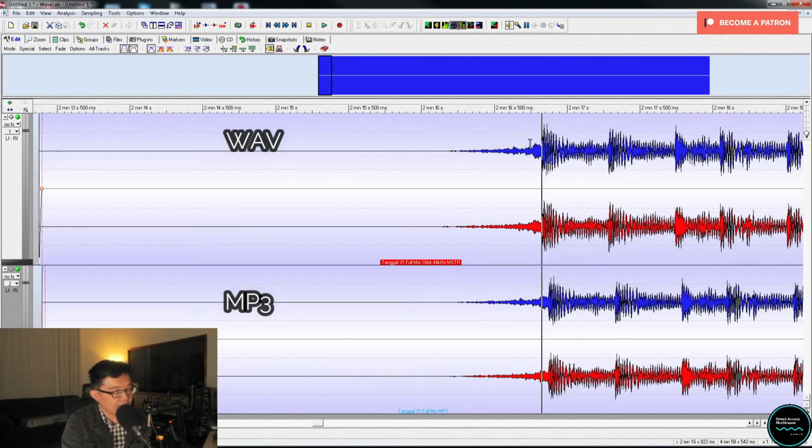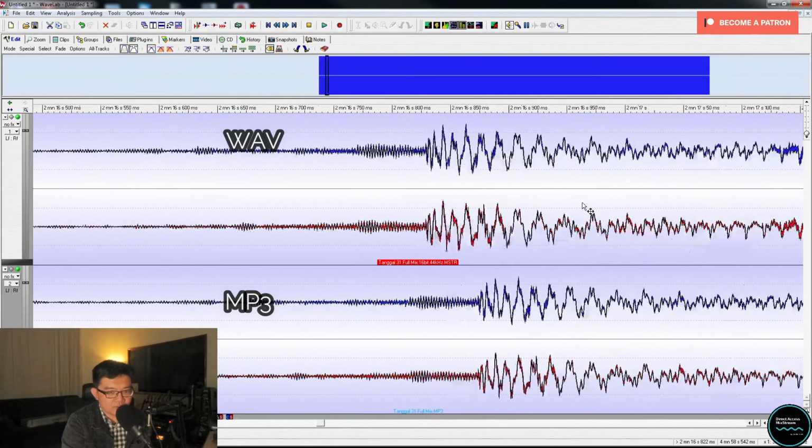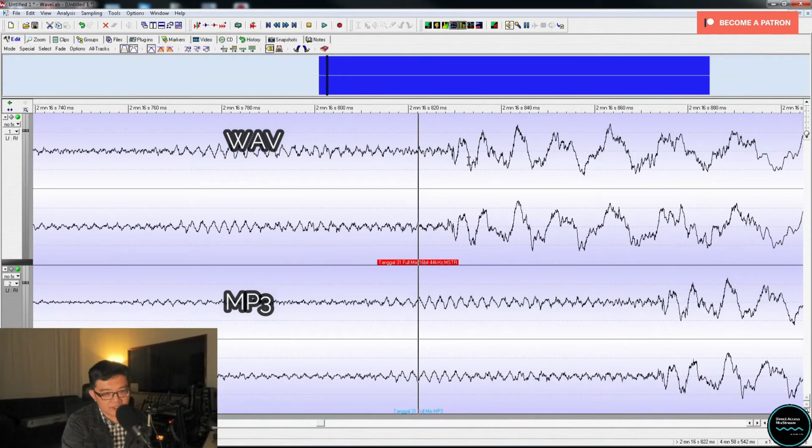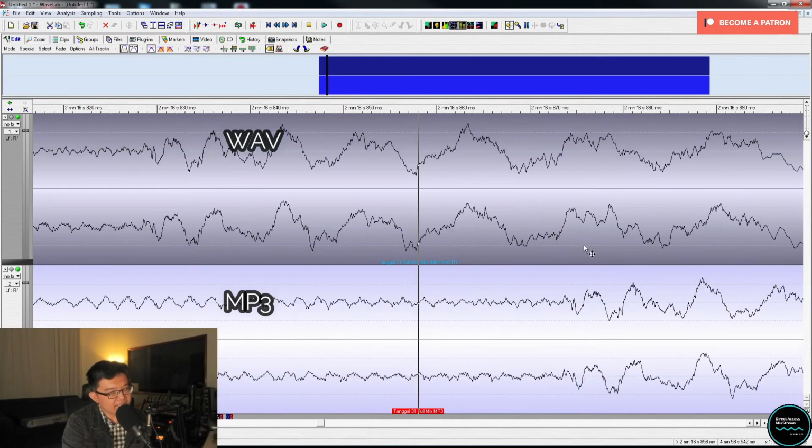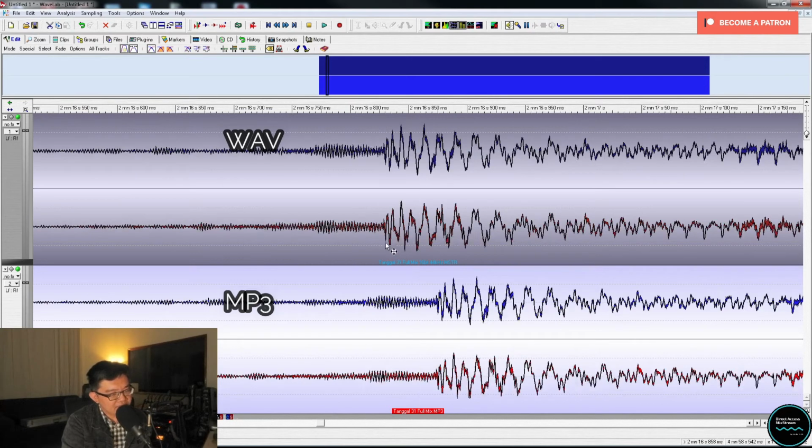I will put the cursor on this transient, so it's easier to see. And immediately you are going to see this problem. You see this? Here. And this part here. Remember, the top is the WAV file. The bottom is the MP3. You can see that the MP3 is delayed.